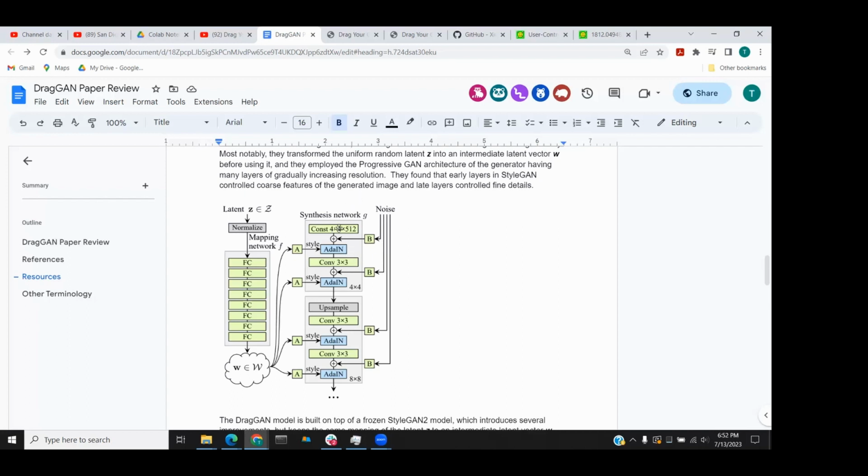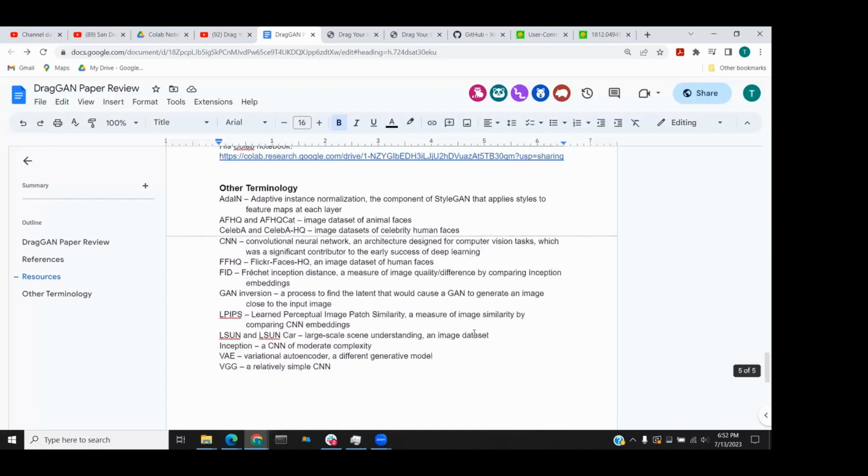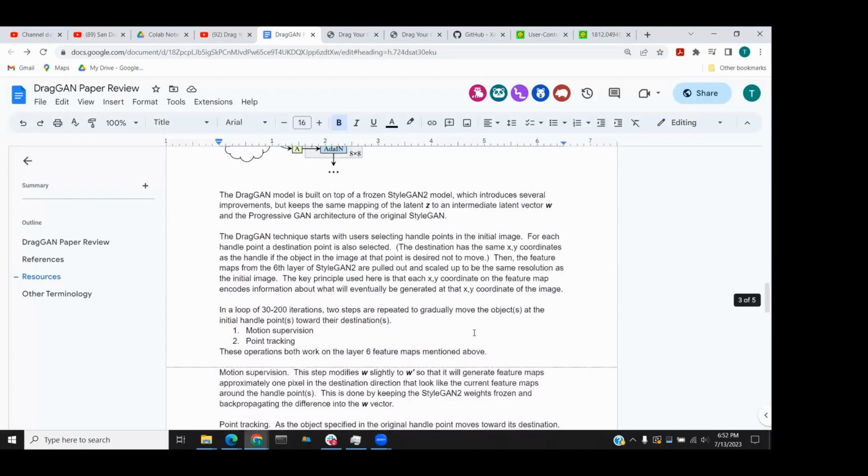So you start very small, 4 by 4, and then after you do a couple of operations, you upsample it, so it's 8 by 8. And you do a couple of operations, upsample it, 16 by 16, and so on and so forth. And so this adaptive, what the heck is that again? I'm trying to remember. Adaptive instance normalization.